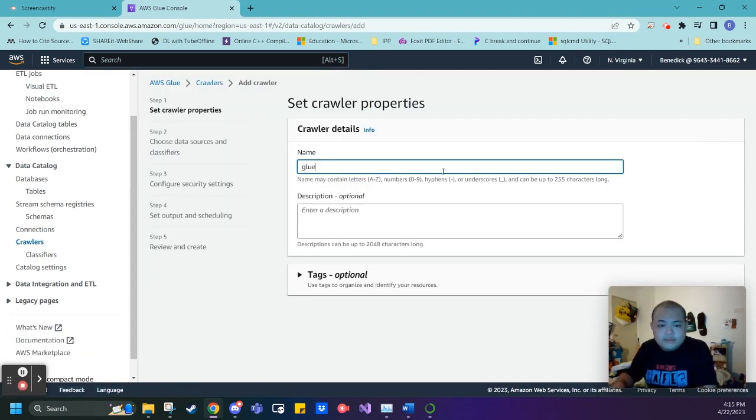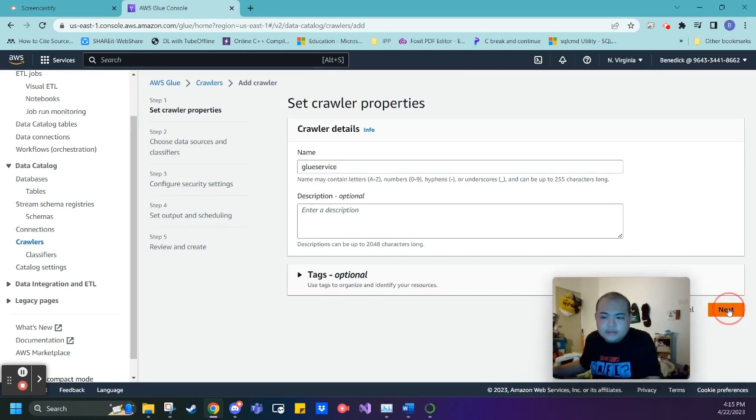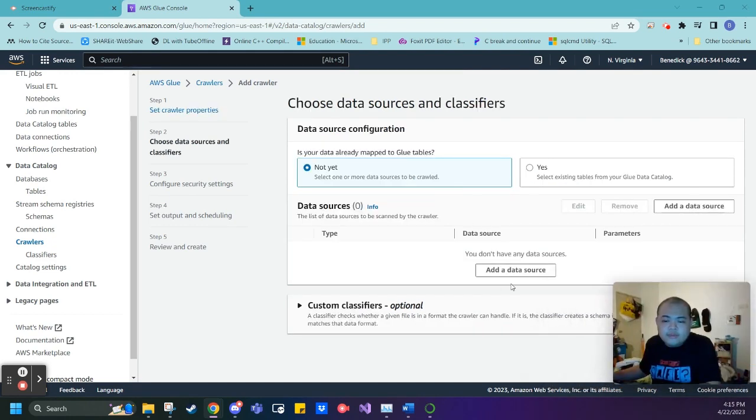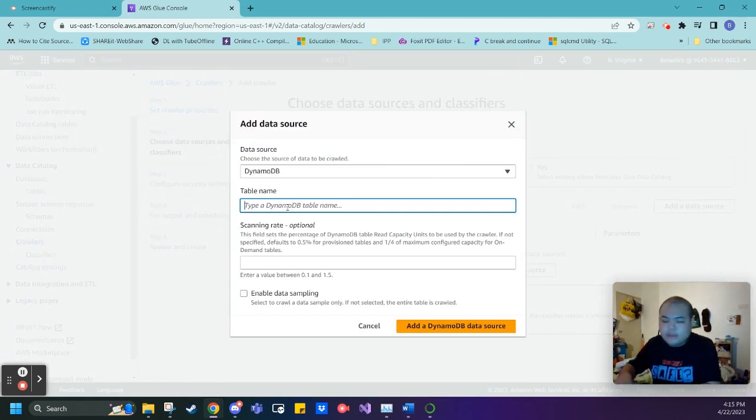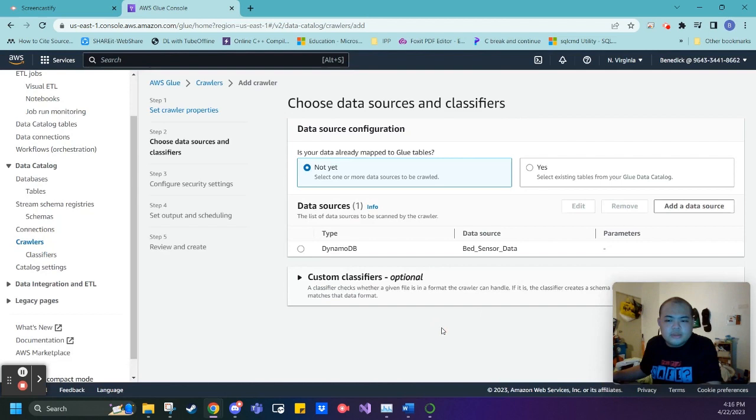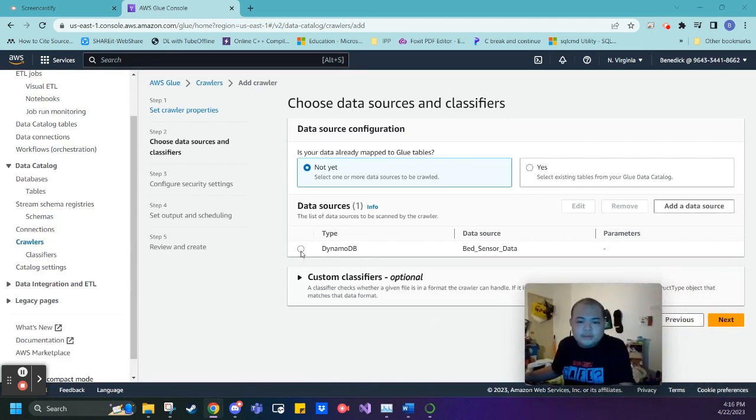I will name it Glue service. Then we create it. The button is here. Click next. Click on not yet, and then we have to add a data source. Since we're pulling the data from DynamoDB, we choose DynamoDB. The table inside DynamoDB is just add sensor data, and now we just add the DynamoDB data source. Once you created it, we click on this one, and then we click on next.